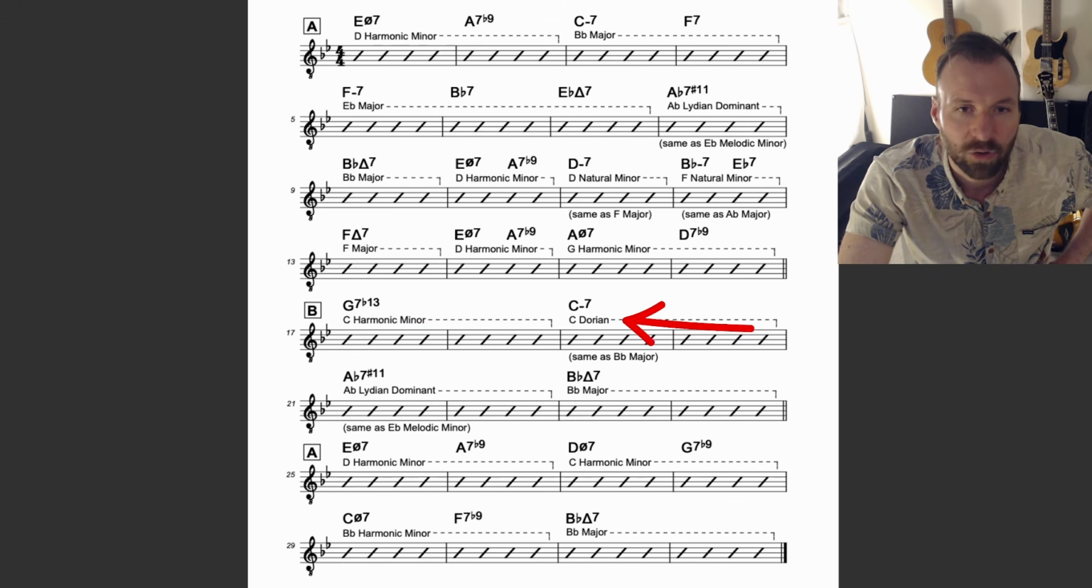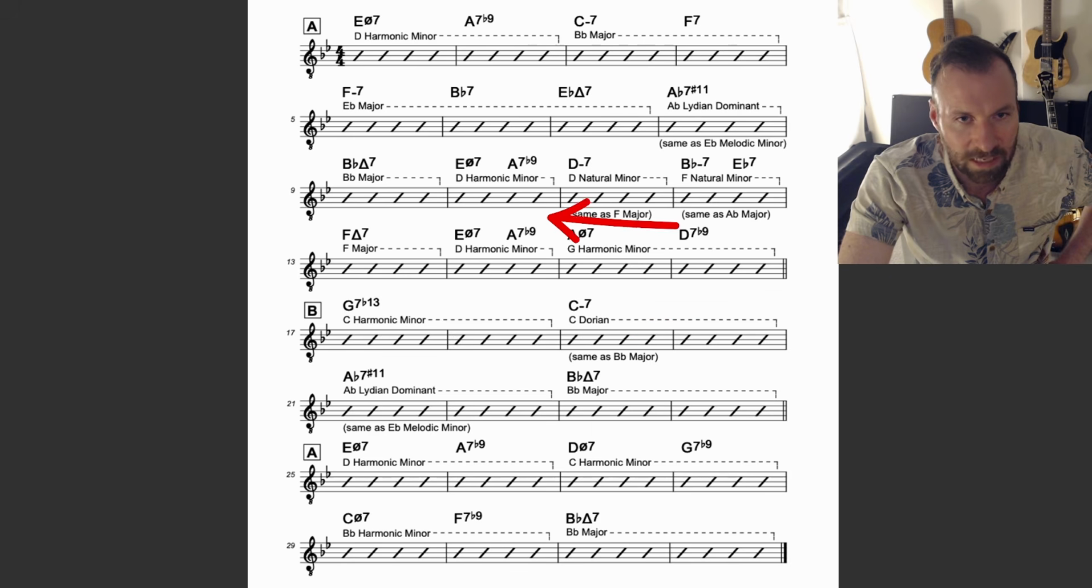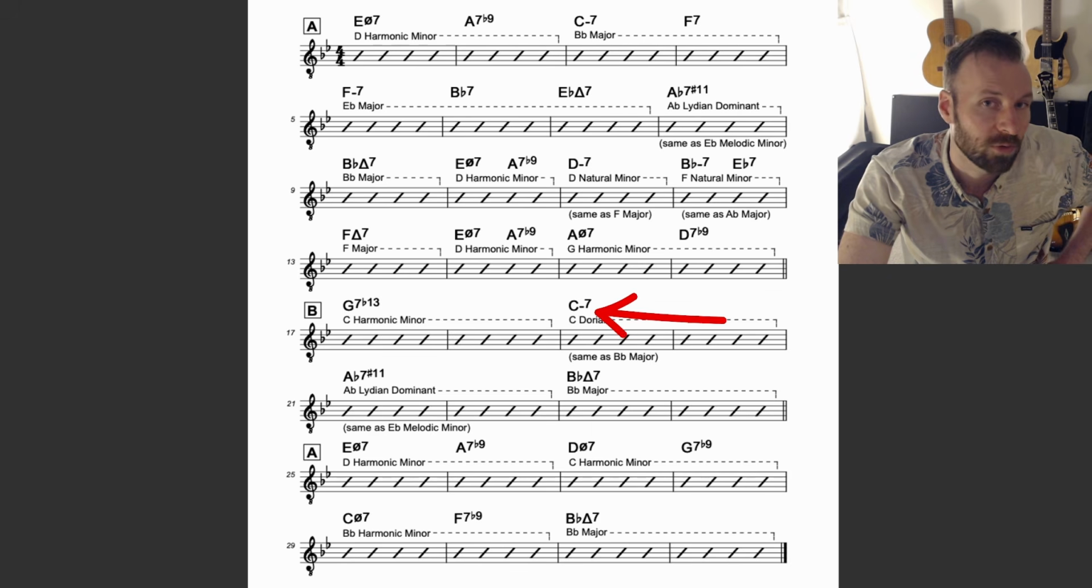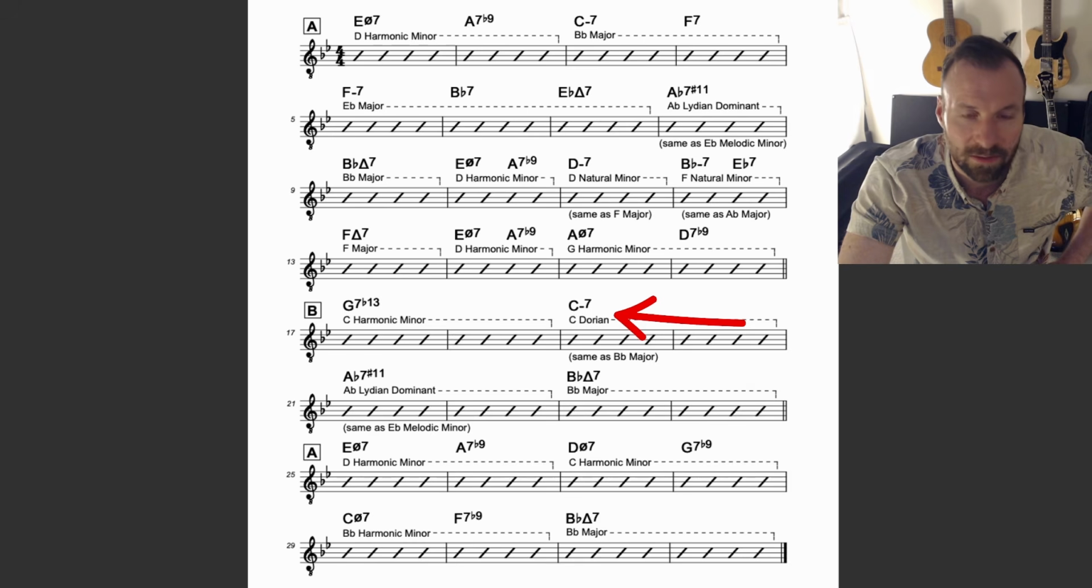So C Dorian, why are we doing specifically C Dorian? Do you know? It's because of the context of the key. We're in the key of B flat. It is the 2 chord of the key. So rather than just seeing it and saying, oh, C minor, okay, I'm going to play a C minor scale, C natural minor or whatever. No, it's the 2 chord of the key. So because the key center of the whole thing is B flat major.